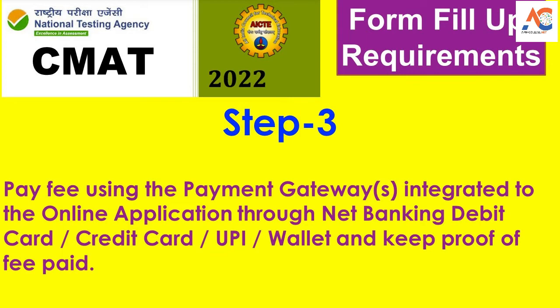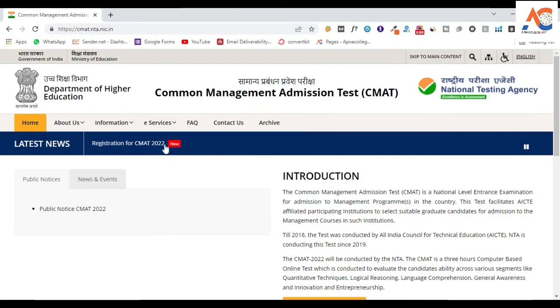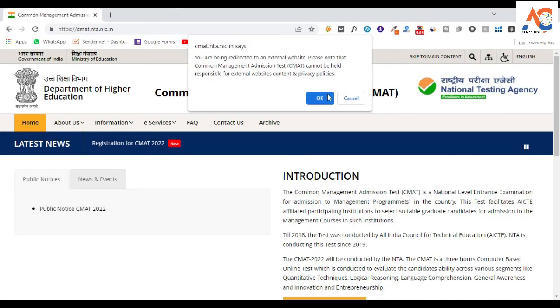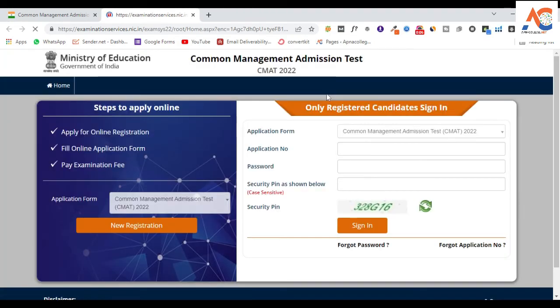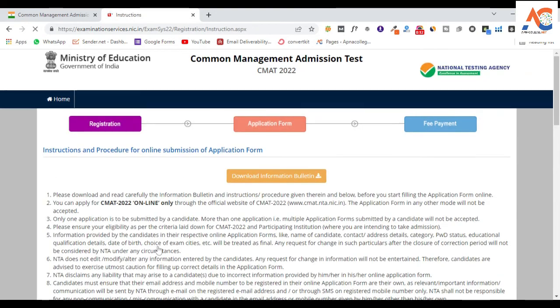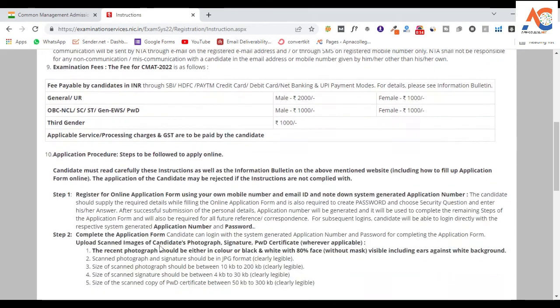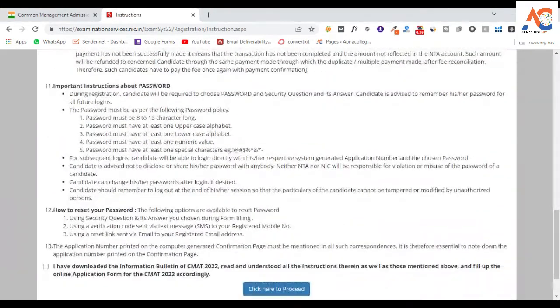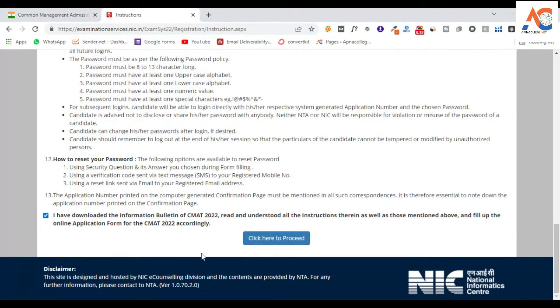And here comes the CMAT website for the registration. Please note that if you click on the CMAT website, it will lead you directly to the registration window where you can just click and fill it up like this. I have given this link also in the description box.